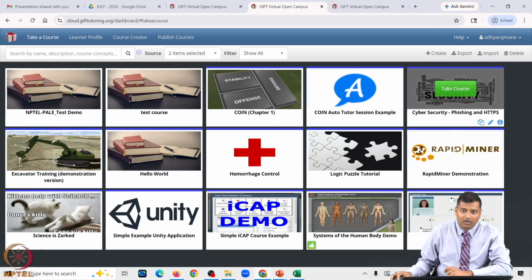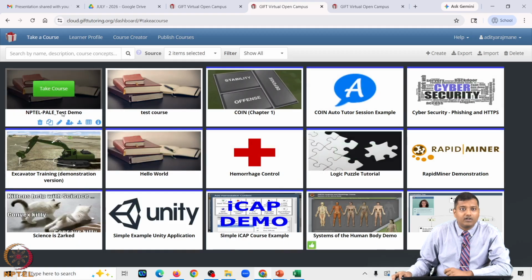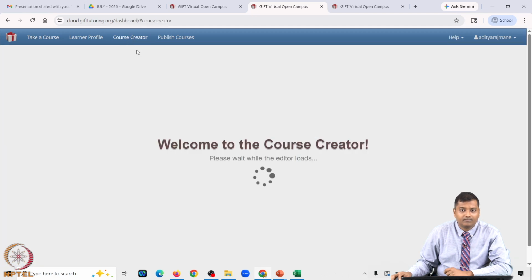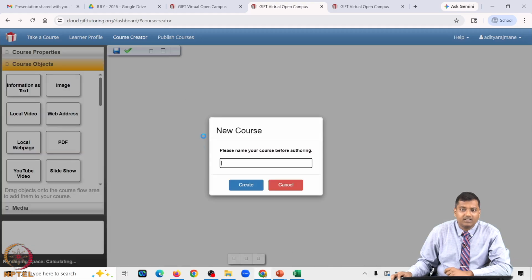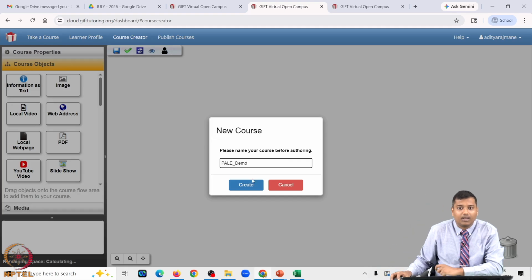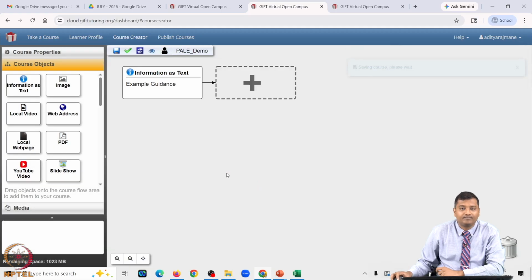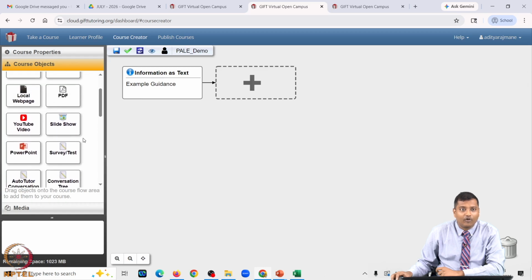Not to worry, I'm going to walk you through how you can create a course using GIFT. First things first, I'm going to click on Course Creator up here on top. It takes a couple of seconds to open. It asks me to type the name of my course. I'm going to type the name as Personalized and Adaptive Learning underscore demo, PAL underscore demo. My course is made.